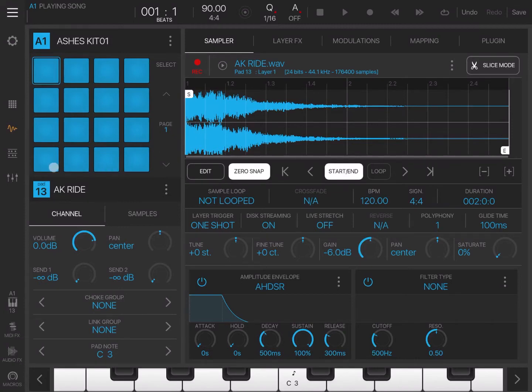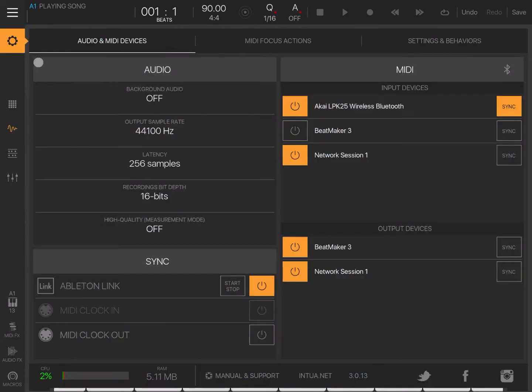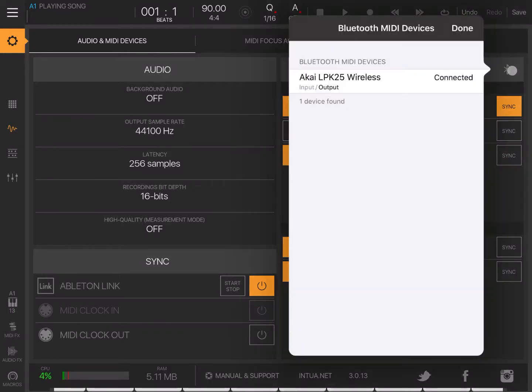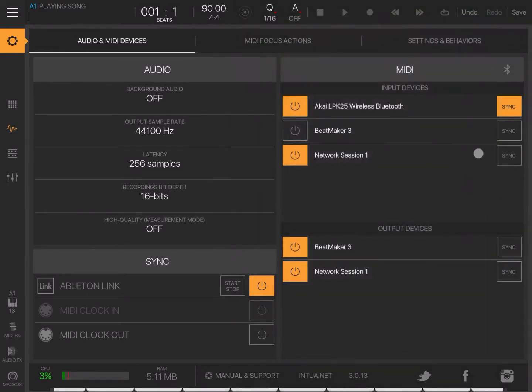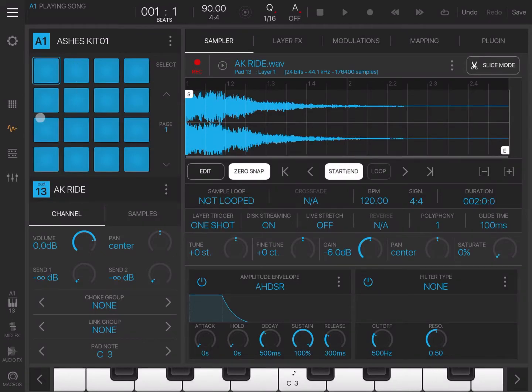Now, let's check the MIDI configuration first of all. Let's go here to the settings, and let's click here on Bluetooth, as I have my Akai Professional. It is already connected, perfect, and let's click on the sync here, which is already clicked. So now we can use the Akai LPK25 wireless Bluetooth as the input device. Perfect. Let's go back to the editor view.